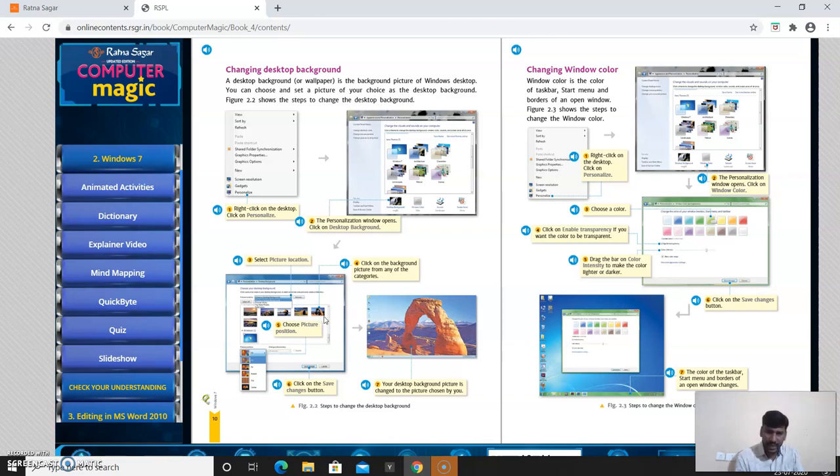There are different types of categories. After that, the fifth step is to choose the picture position. Wherever you want, the position means it should cover the total monitor or only the middle of the picture. Different types are there.